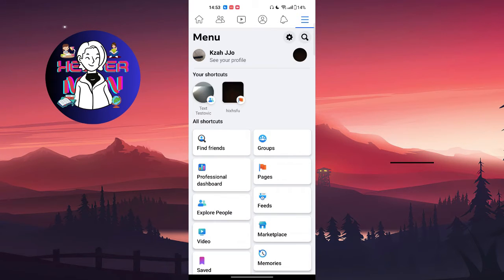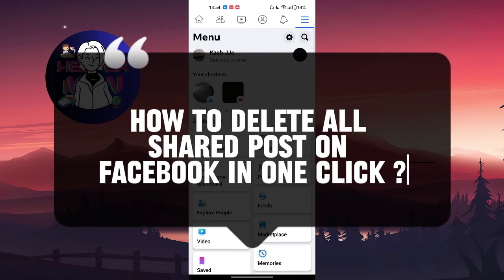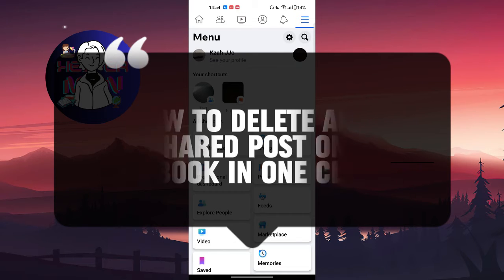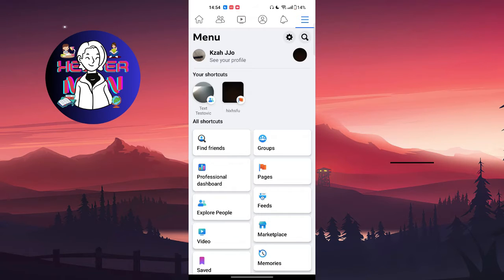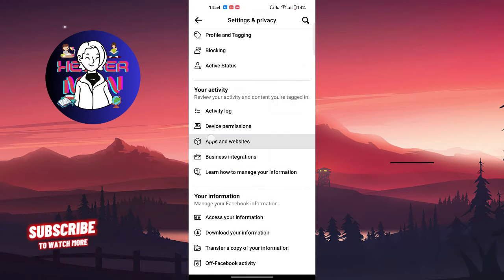Hello everyone, in today's video we're going to talk about how to delete all shared posts on Facebook in one click. So you're going to go to your menu section first and then go to your settings by clicking on this button at the top right corner, then scroll down until you find Activity Log.